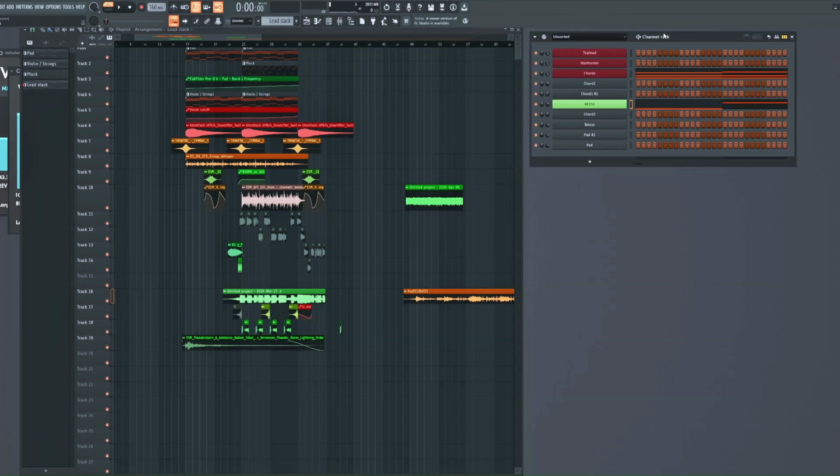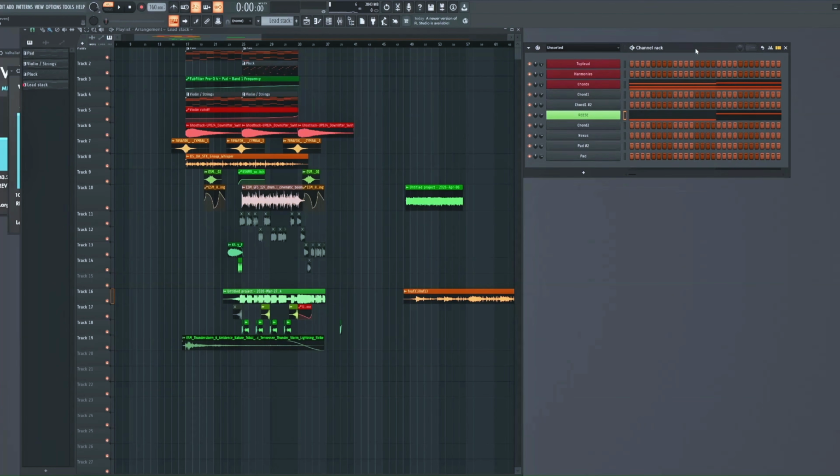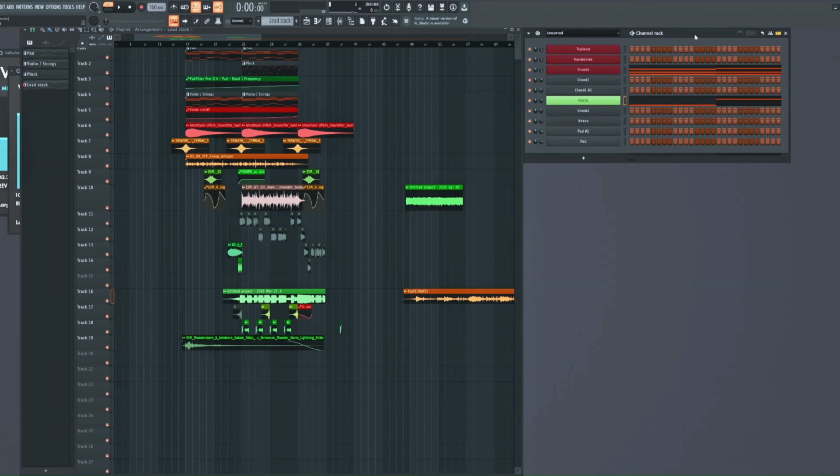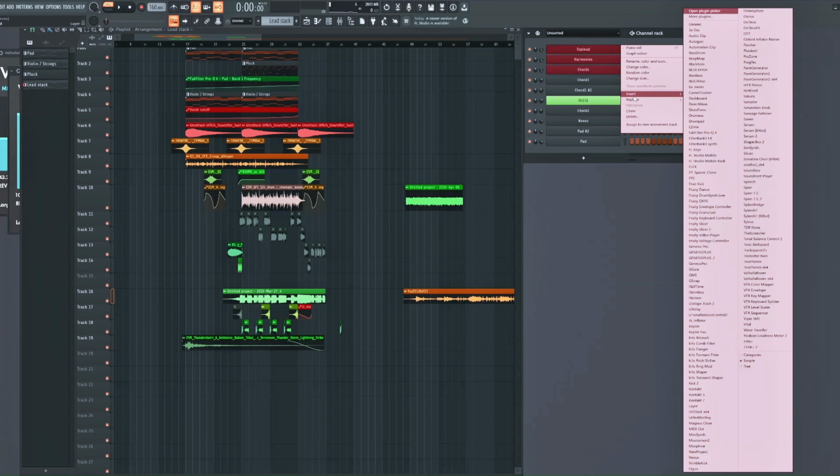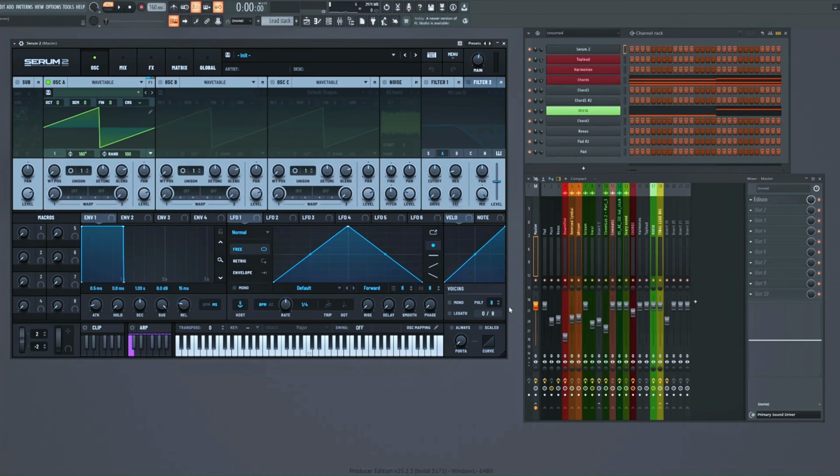Now the most important part. How do you create a top lead? The hardest part. Not per se, but creating a melody that's memorable is the hardest part for sure. All right, so we have the top lead here, but we have nothing under it. So insert Serum 2. And like I said, I usually start with a saw. That's the basic foundation of a lead.